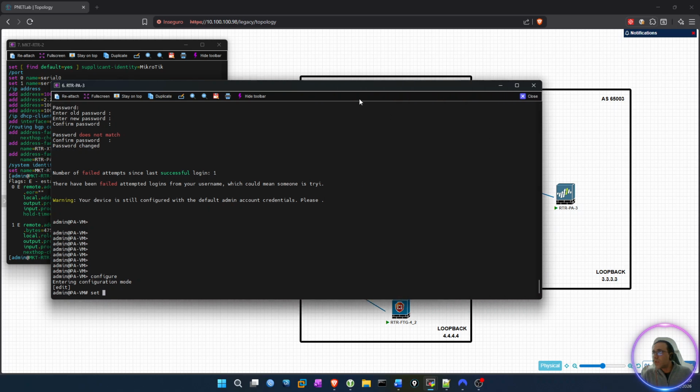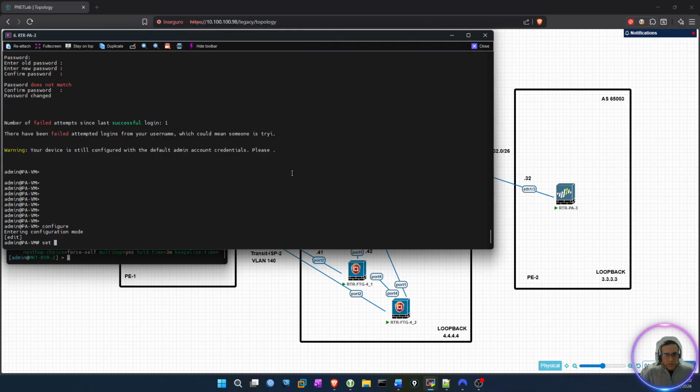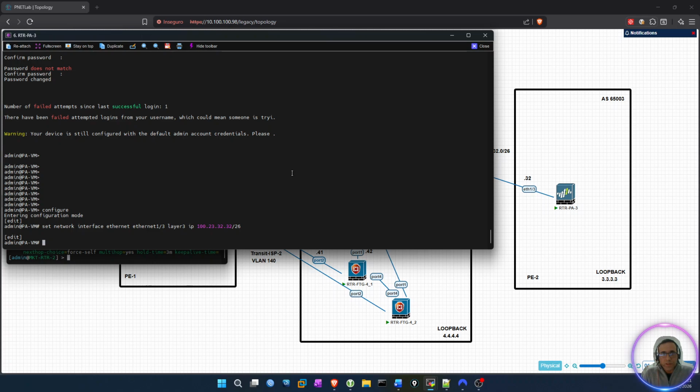Let me put this bigger because the PaloAlto commands are extensive. Set network interface Ethernet 1/3, and we are going to say that it is a layer 3 interface, and that layer 3 interface has the IP 120.23.32.32/26. Done.